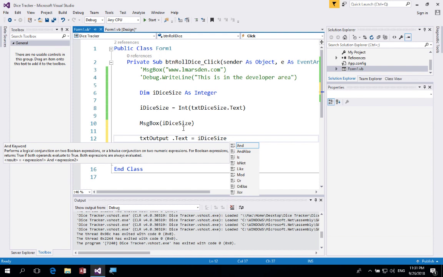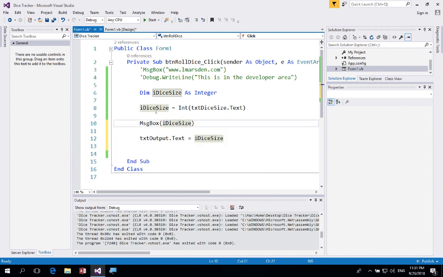Now iDiceSize at the moment is an integer. A text box needs text. So we need to convert the iDiceSize into characters or a string. So we use another command called dot ToString bracket bracket, and that will convert iDiceSize to a string and put that in a text box.